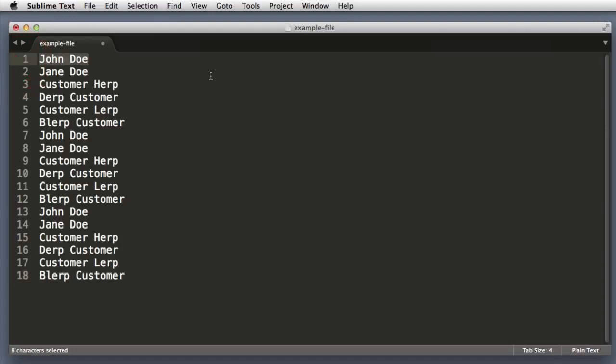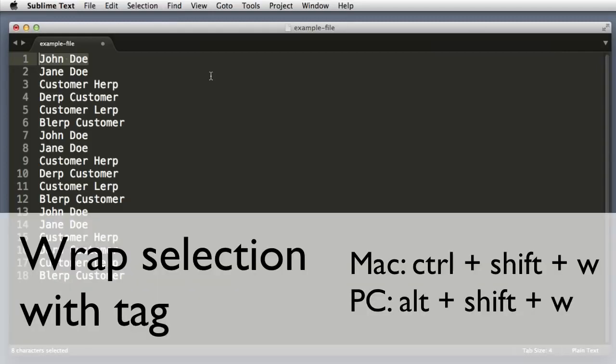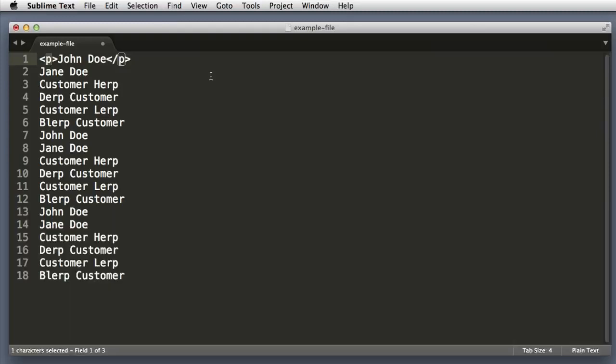I highlighted that line, and now if I push Control-Shift-W, or if you're on PC, that is Alt-Shift-W, we can see that it's automatically wrapping the text, and I can type in the name of any element, and we automatically get a matching start and end tag. Excellent. Now let's try this wrapping function on all of our lines at once.